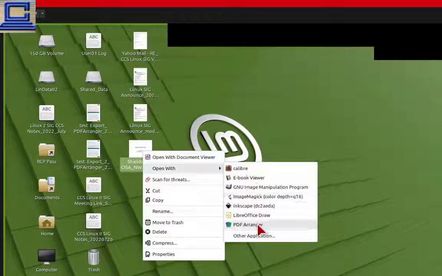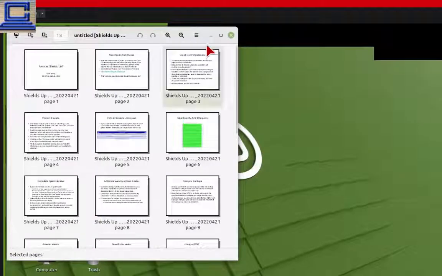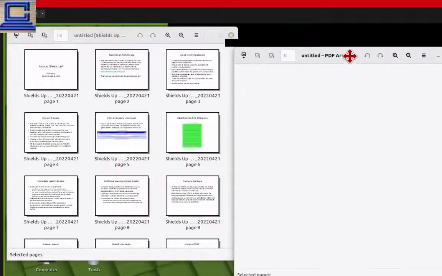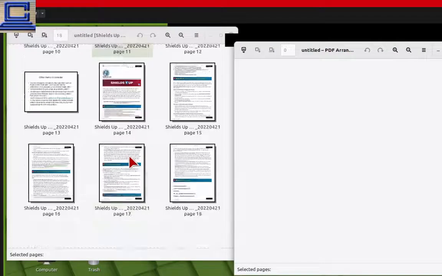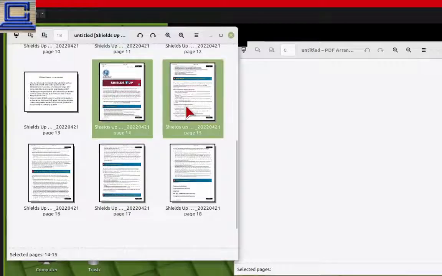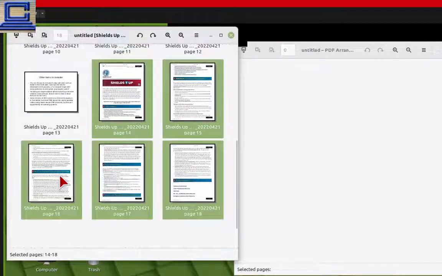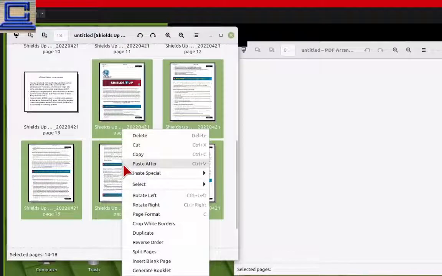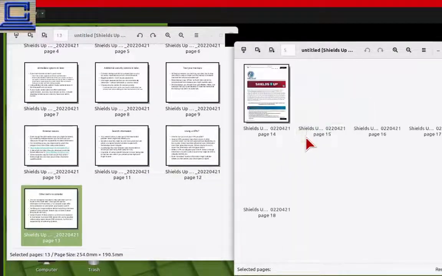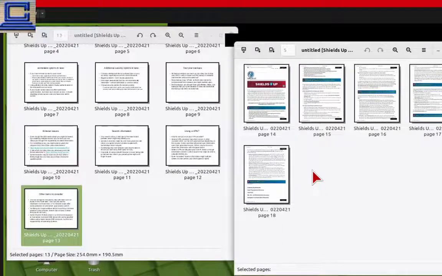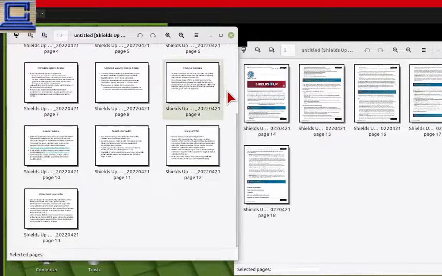So I will open up with PDF Arranger, and I will open a new window. Put the new window here. And what I'm going to do, since it's a shorter document, I'll take these pages and I'm going to cut them and paste them over here. It doesn't matter whether it's paste after, because that's what's going to happen. You're always going to want to think of what page do you want to paste it after.